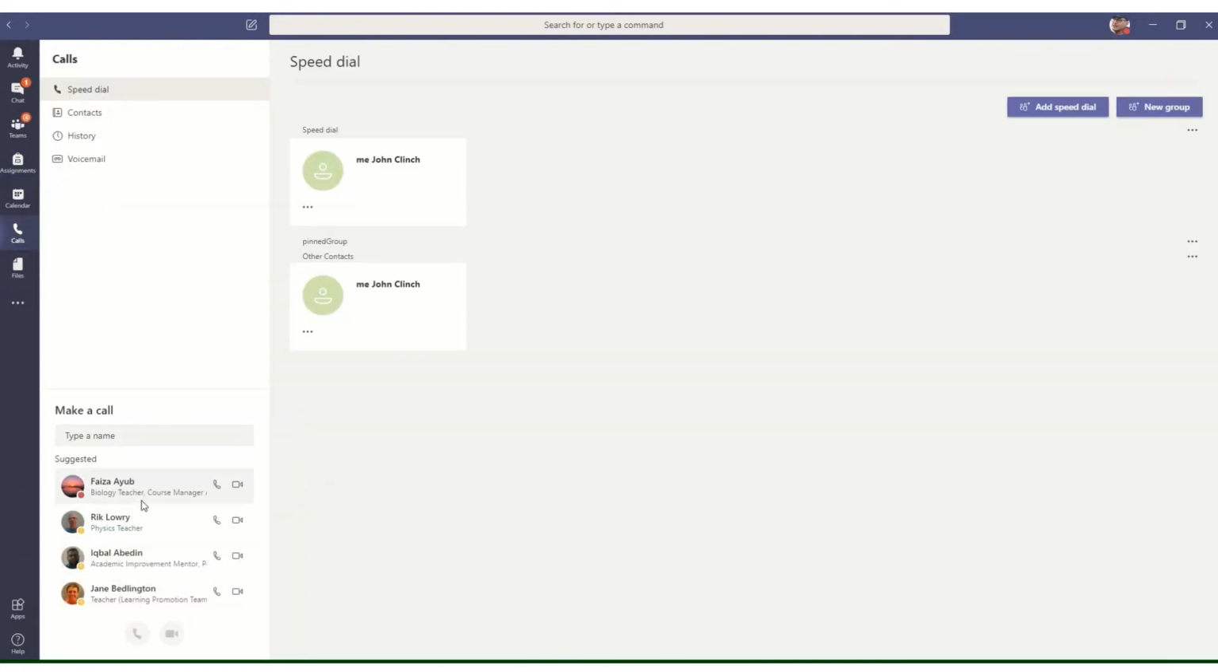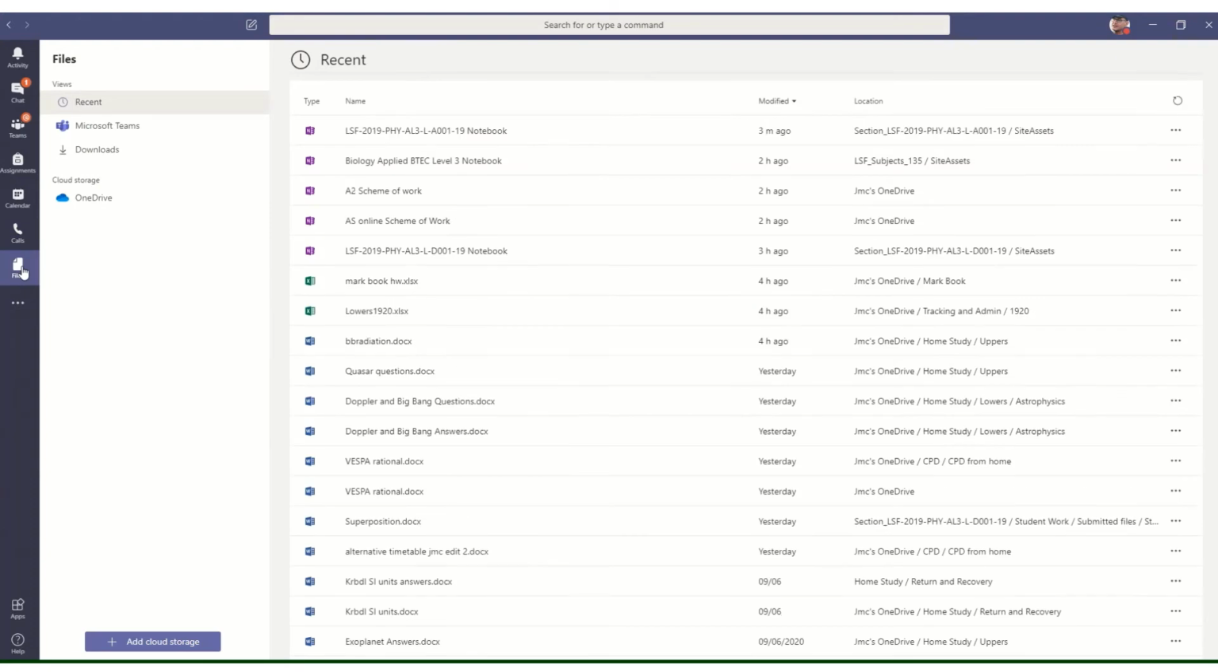Calls I've used far more than I thought. You can see other people I've been chatting to. I do a lot of chats with Rick, just working out what we're going to be doing in physics together. Kind of slightly better than being on the phone, which we do as well, because you can share documents, and that's helpful. Files, I haven't made so much use of that. That's just a list of all the things you've looked at recently, so it could be used for picking up where you were.